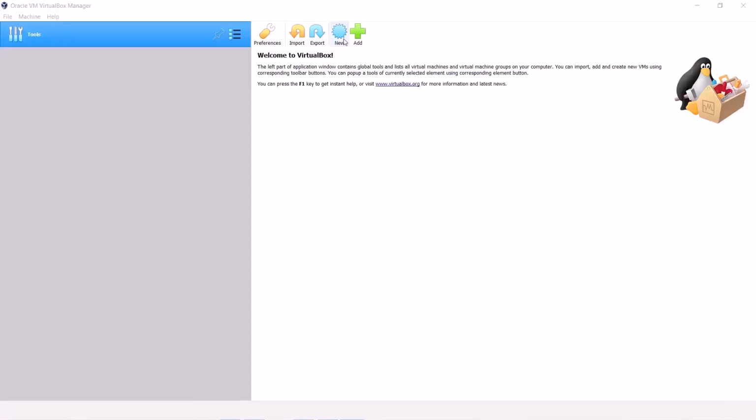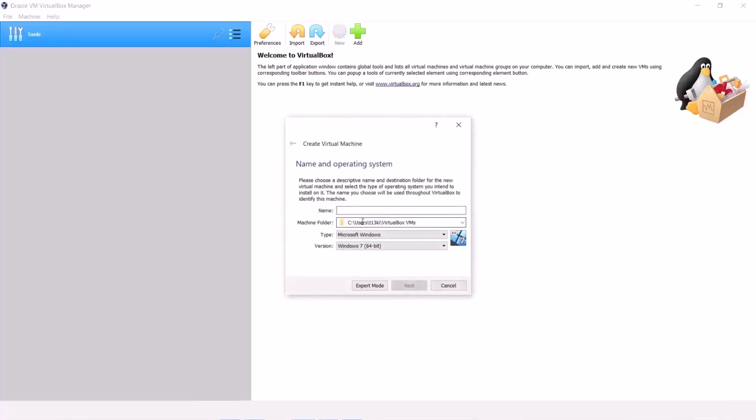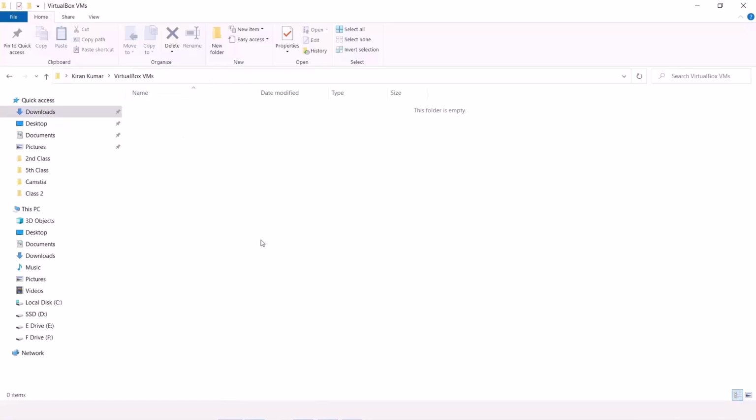So click on the new icon that you are seeing here. Now, using this pop-up box you can create your first virtual machine. Name your computer Kali Linux or just Kali, and machine folder is the folder where your virtual machines are saved. So here in this folder they are saved. You can change this destination folder and you can save them in some other place you want.